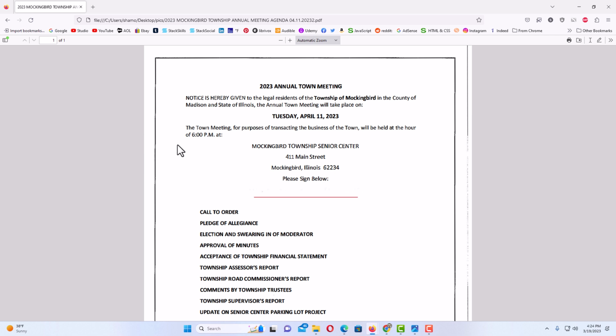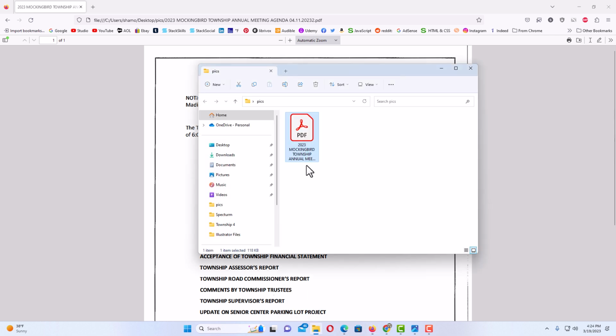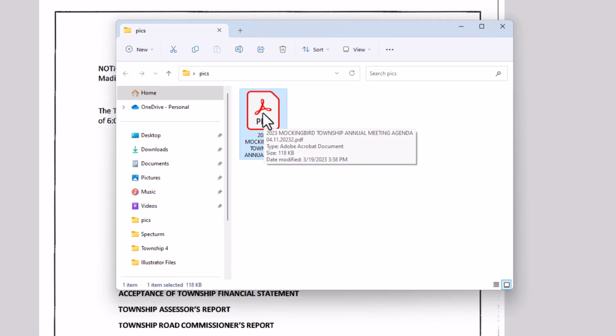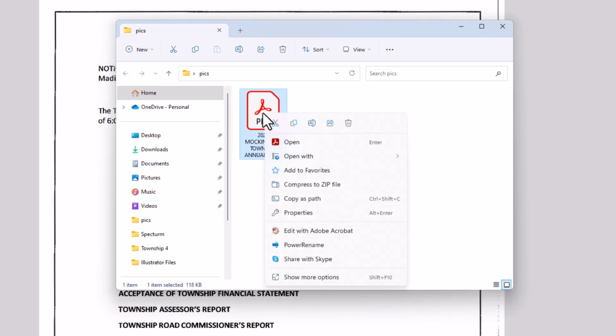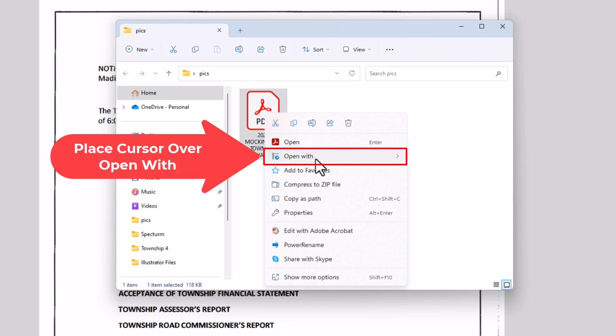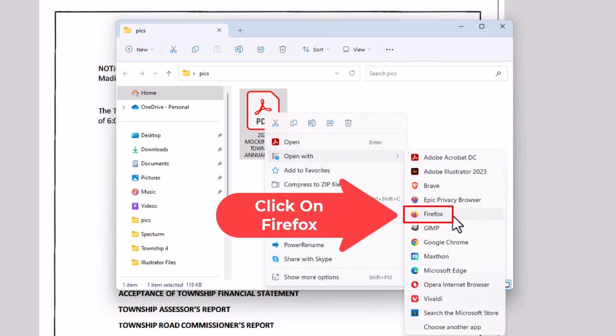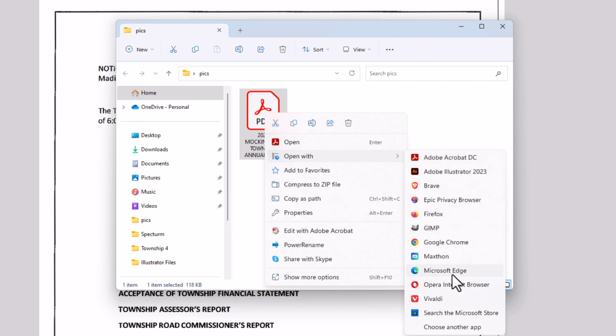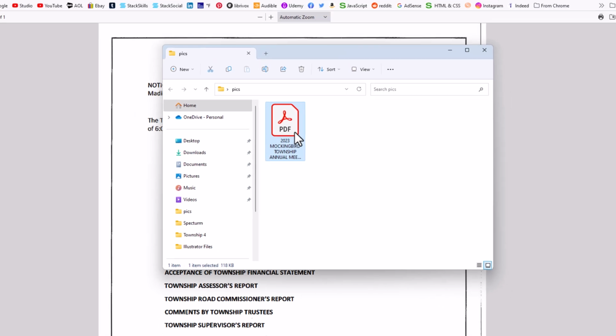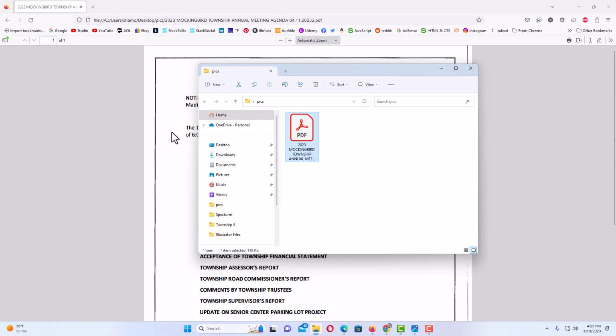Another way that you could open a PDF in the Firefox browser is to go to the PDF, right click on it, and go down to where it says open with. Then I'm going to go straight off to the right side here, and you could choose the Firefox browser. If you don't see Firefox within these apps, you can go down to the bottom and click on choose another app, and you can search for the Firefox app. But the easiest way to do it is just to drag across and drop into your browser.